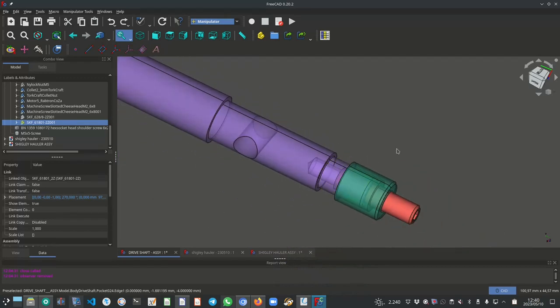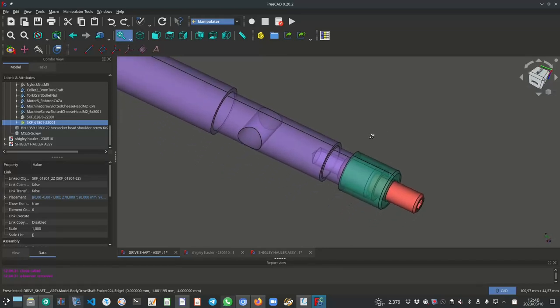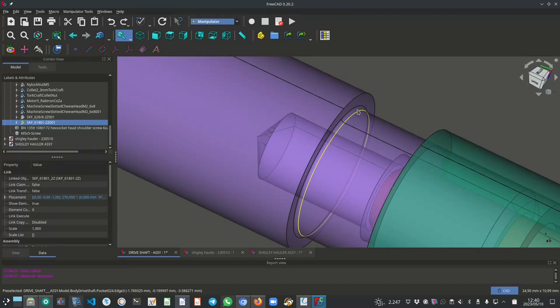Let me just also point out, this diameter is an important surface, very important. That fillet radius cannot be bigger than 0.2 millimeter, and this face is also important. The reason is that the bearing, as I explained earlier, will be pressed. The inner race of the bearing will be pressed against this surface. So it is an important surface.